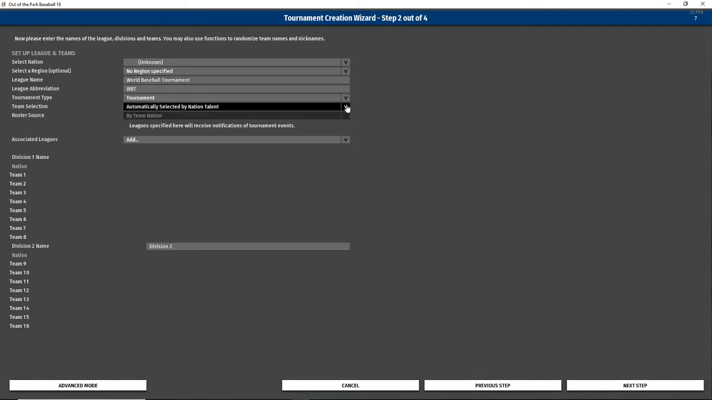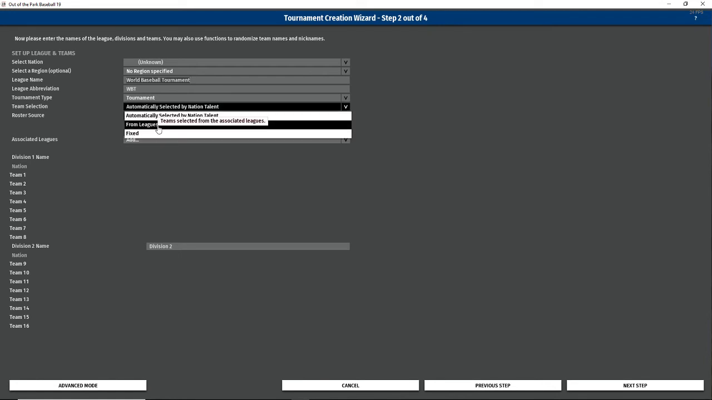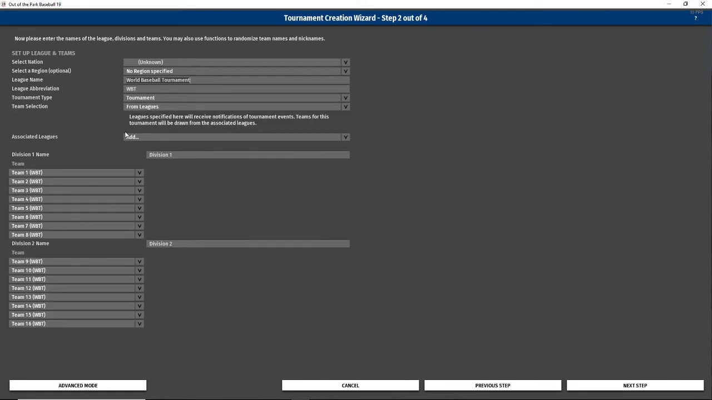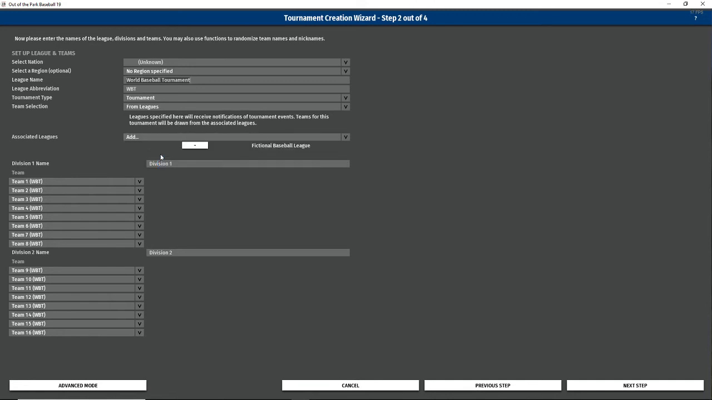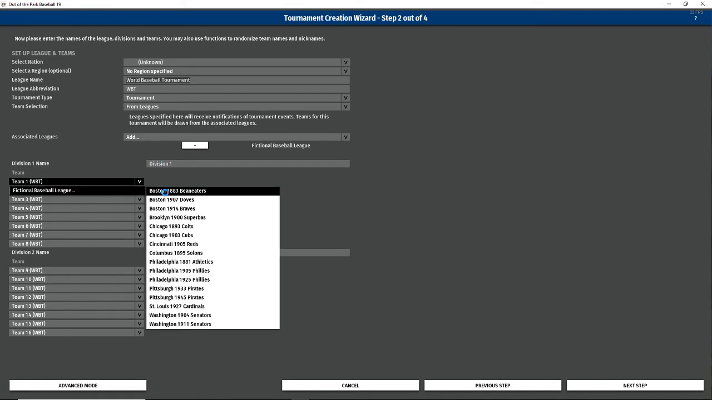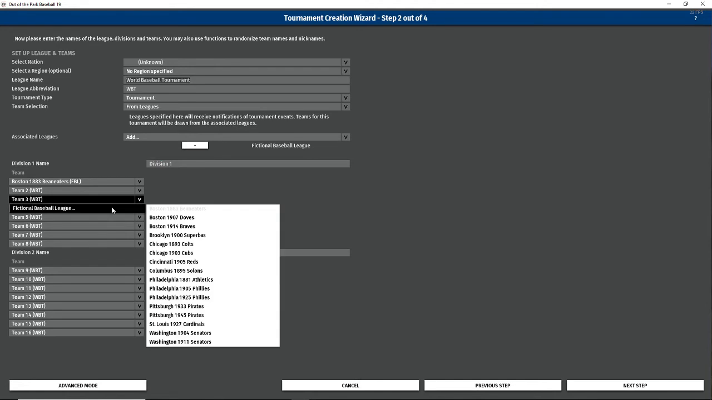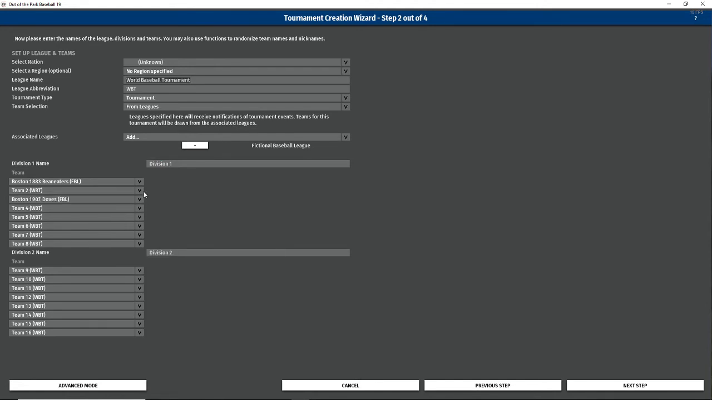What you're going to want to do here is under team selection, hit the down arrow and pick from leagues. And then under the associated leagues, now we didn't change the name of our league, so it's still called the Fictional Baseball League. So you're going to want to click Fictional Baseball League. What that's going to do is allow you now to hit the drop down and pick all of your fictional baseball league teams one at a time and put them in a tournament.